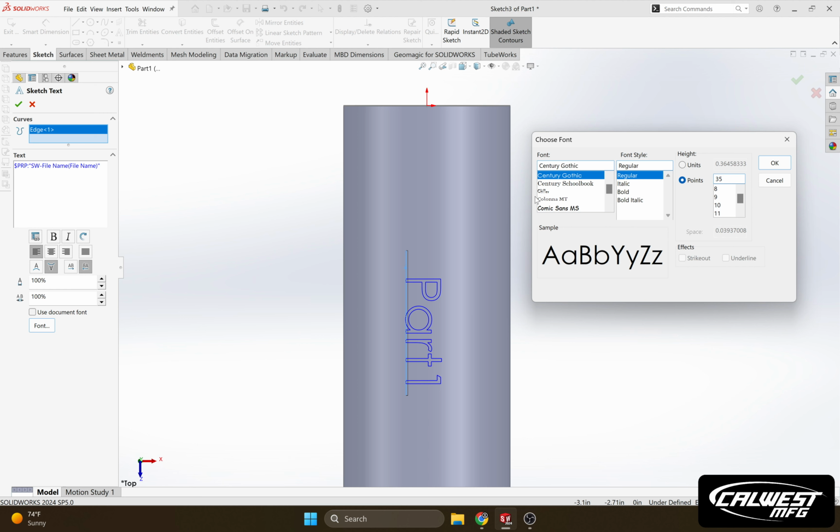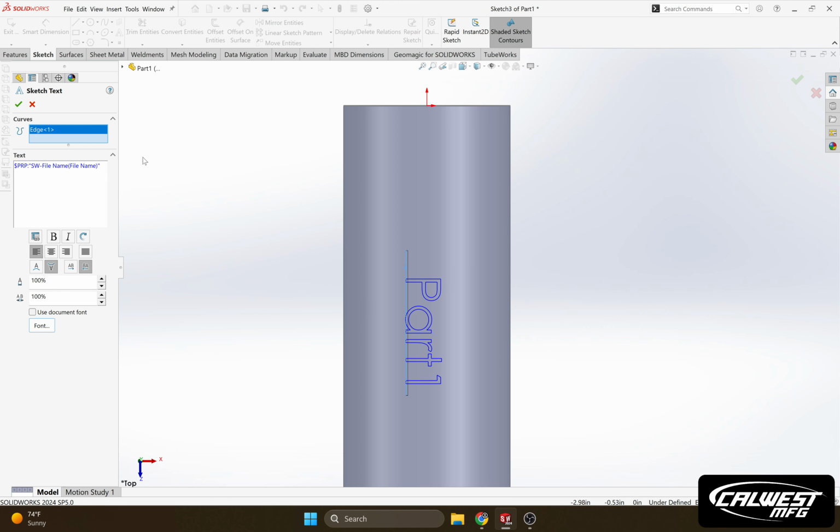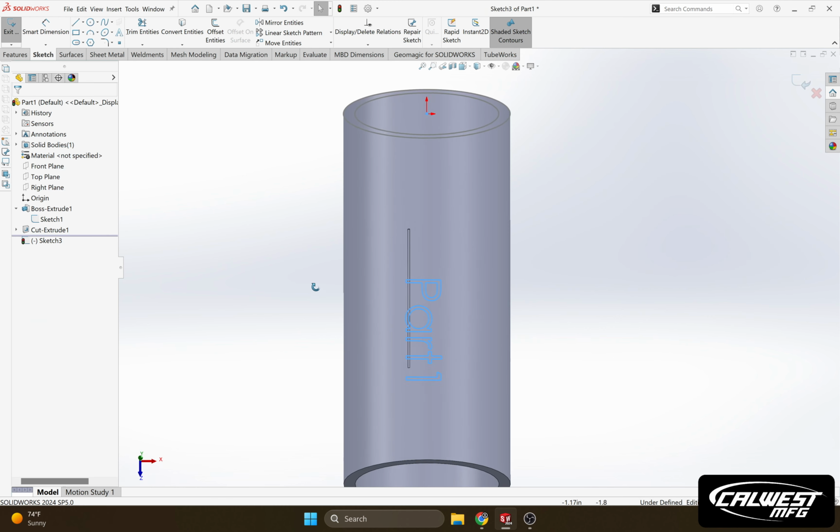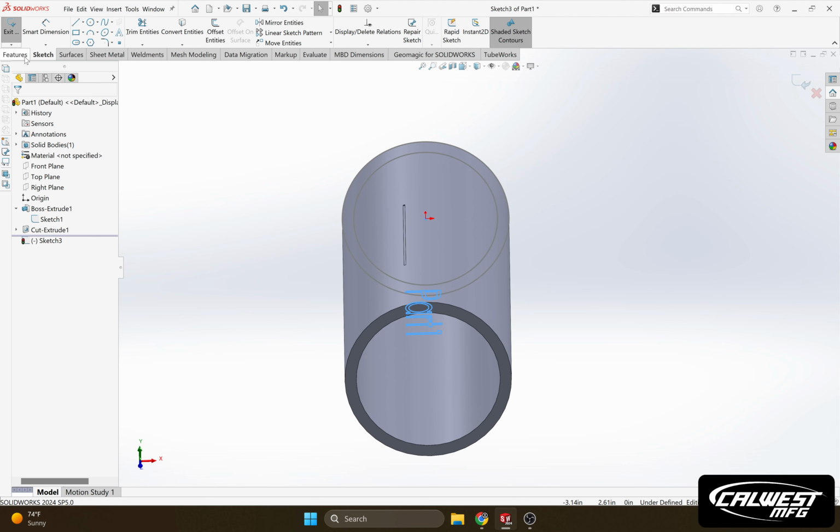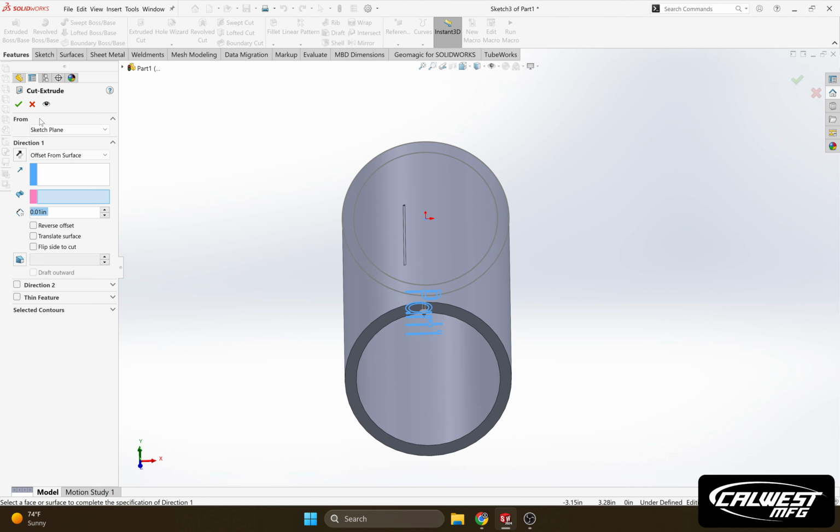So just try not to click some crazy text like this. It just won't work. When we import it, we'll get all sorts of errors. If you can stick to Century Gothic, it's just for part labeling. It's a great one. It will not create issues when we go to import it and delay your parts being made. So go ahead and press OK and press the check mark. And now I have a new sketch just like I had my line, and I'm going to extrude cut it.